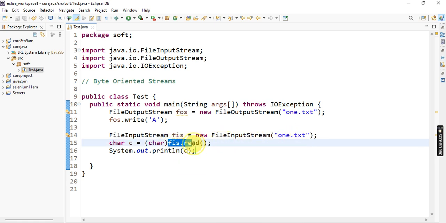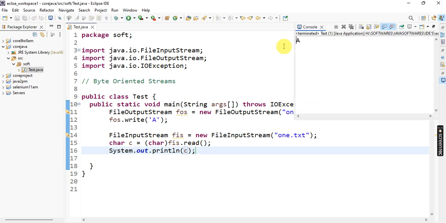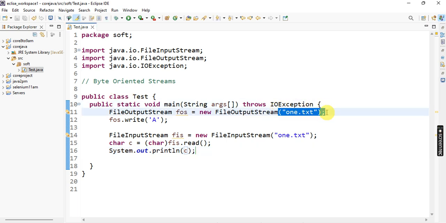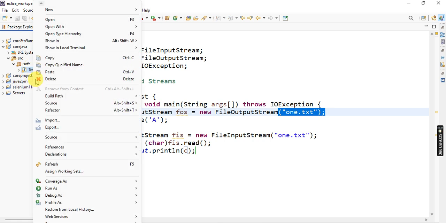Okay, then the ASCII value is converted into the character, stored into C, then we print C. So when I execute this program, the output is A. Okay, fine. Then where is the file1.txt file created? First move to this location, the src location. That's the reason first of all we move to that property location.